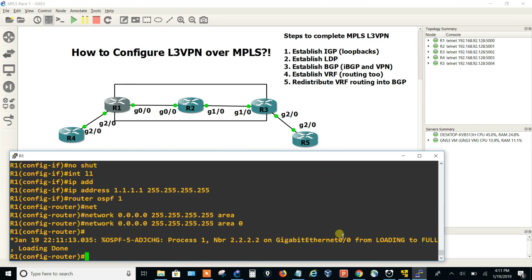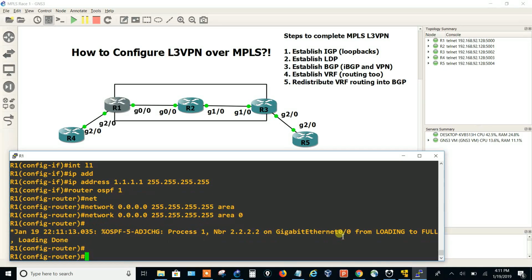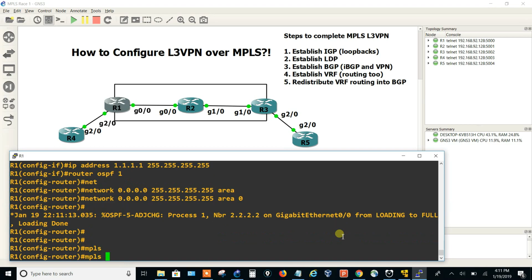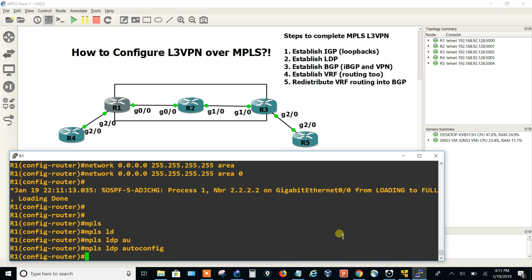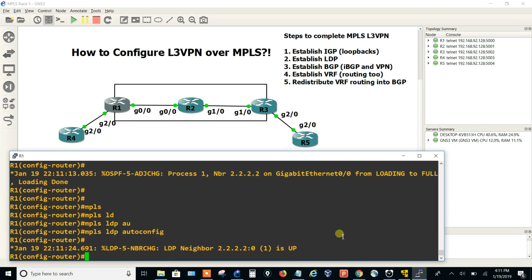Step number 2 will be establish LDP. I'm still in OSPF's configuration, and all I do is mpls ldp autoconfig. Done. MPLS is set up on router 1. We even got an LDP neighbor. All right, boom, done. Now let's establish BGP.